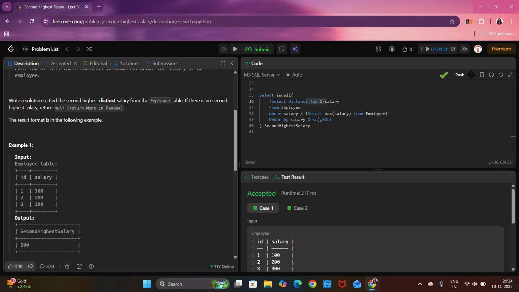Now we are going to handle this: if there is no second highest salary, return null. For that we are using ISNULL. ISNULL contains two parameters. The first parameter will be evaluated, and if that is null, we can give any specific value in its place. So here we are giving null. After that we are giving the name second highest salary to our column.